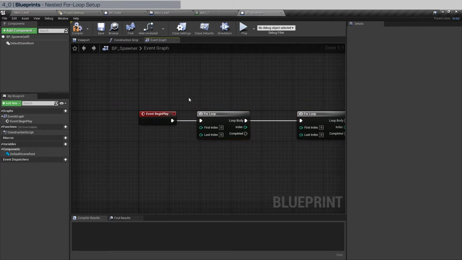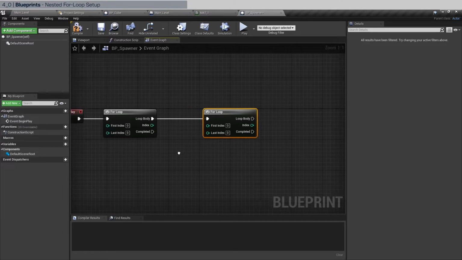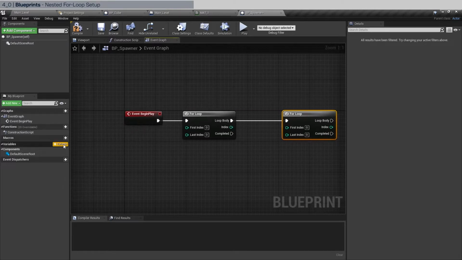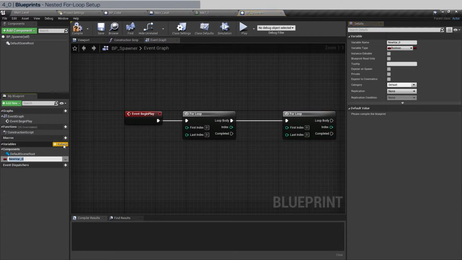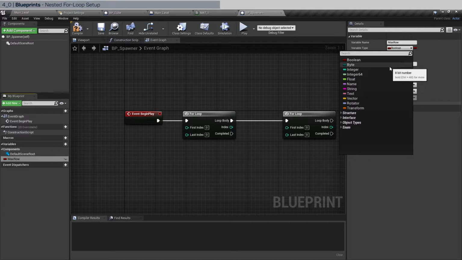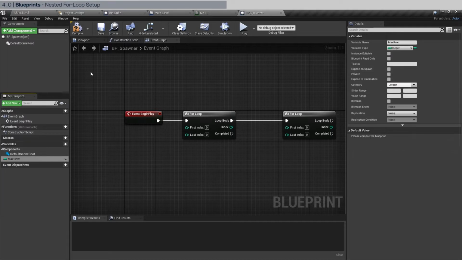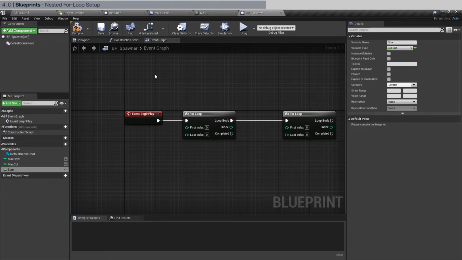Now, again, there's a loop within a loop. This is how it works. And we're going to create three variables. First one is going to be called max row for max rows. Variable type to integer. And let's make another one called max columns, max col. And then the last one is going to be called size for the cube size, which is going to be a float.